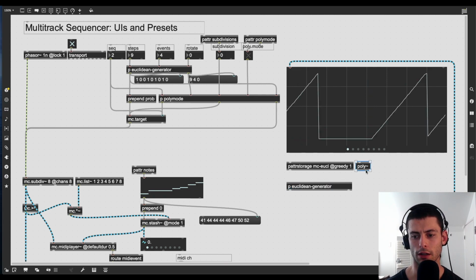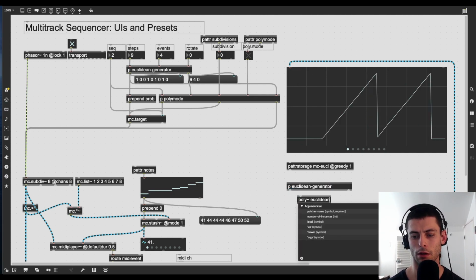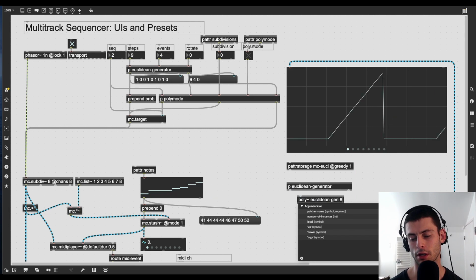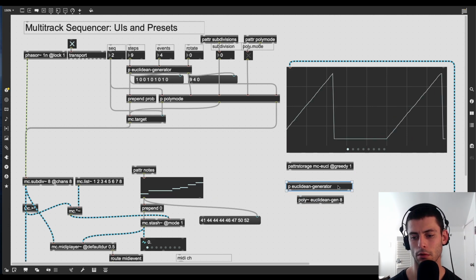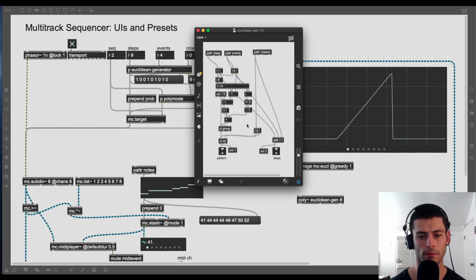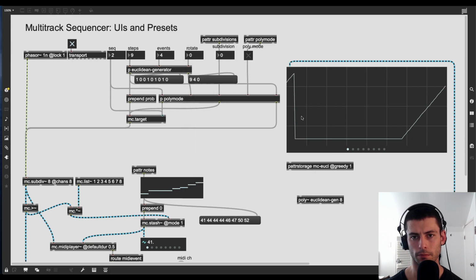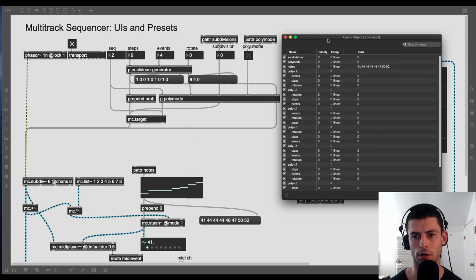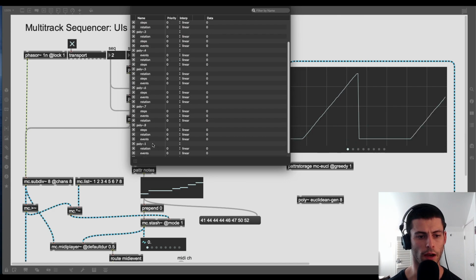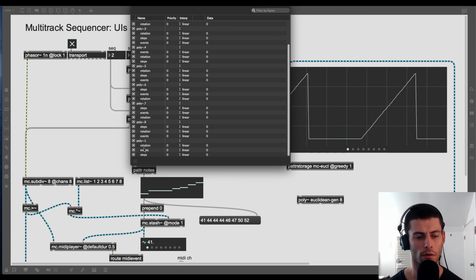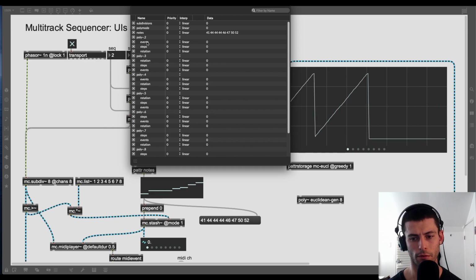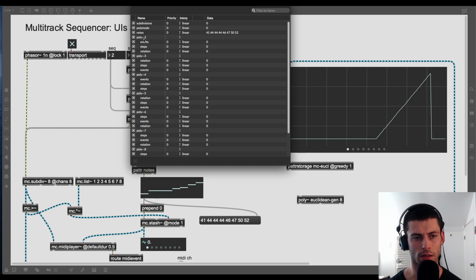And so now if I say poly Euclidean gen, and then I say 8 because I want there to be 8 of those, and I open this, you can see our same patch. And if I double click our pattr storage, you can see we now have 8 instantiations of that Euclidean gen pattr visible, and they have this naming syntax, poly tilde dot 1, with our 3 parameters.